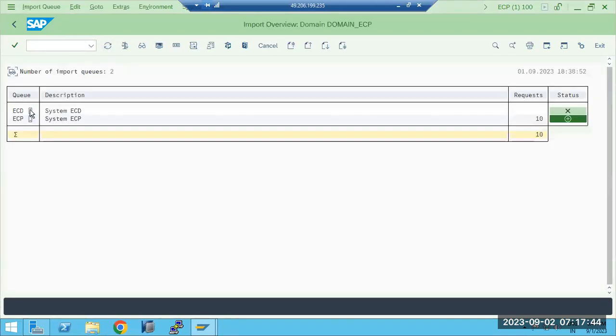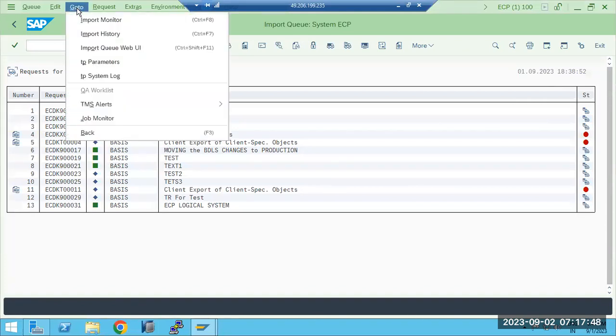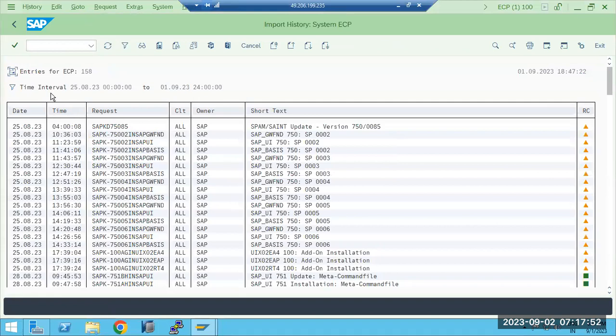Go to each queue, where there is a list of transports. I go to the overview here, then go to the transport history. What do you want to see here? You want the history of the transports we imported till date. So I want the entire last one year.